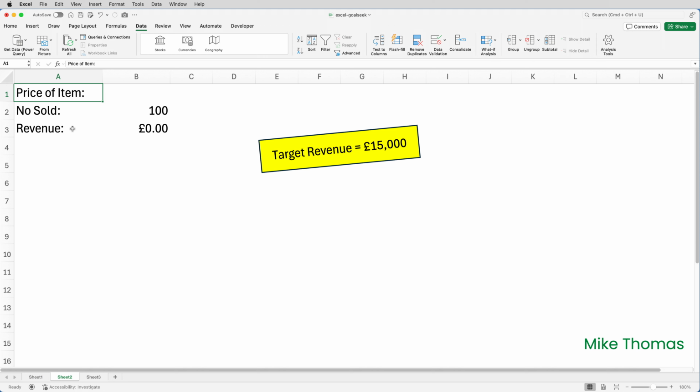In example 2, I'm using the same scenario, but I'm looking at it from a different angle. This time, the target revenue for the month is 15,000. I've estimated that I can sell 100 items, and I need to work out what price to sell the items for to generate the 15,000. In other words, what do I need to put into B1 to get B3 to say 15,000?